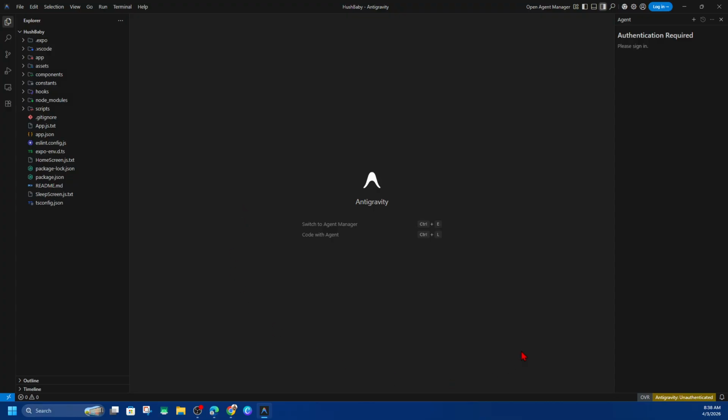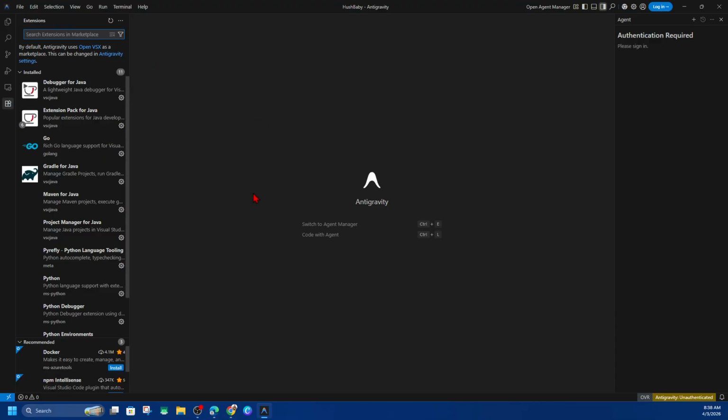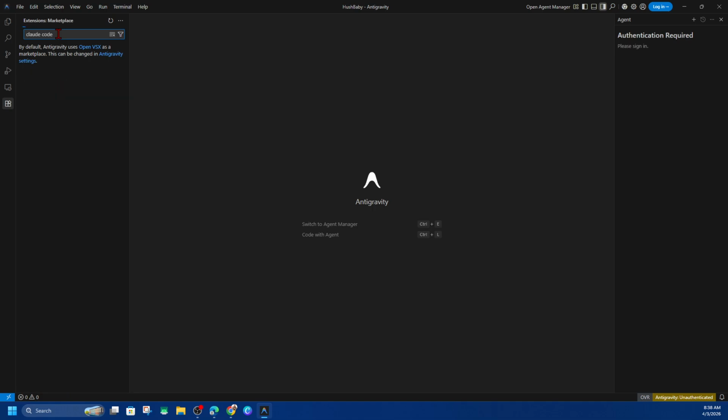Okay, what we first need to do is open up Google's Antigravity. Now, the best way to do this is to install it as an extension. So go ahead and click on the gear icon. Then from here, click onto extensions, or you can go ahead and press Control Shift X to open up extensions. Now, on the left hand side where it says extensions, go ahead and type in Claude Code, then hit enter. Now you want the one by Anthropic once it loads.